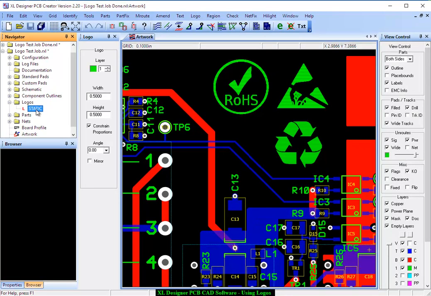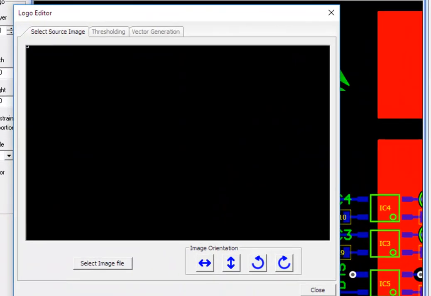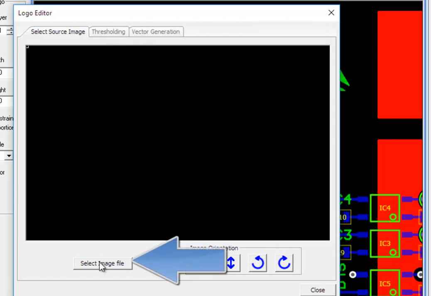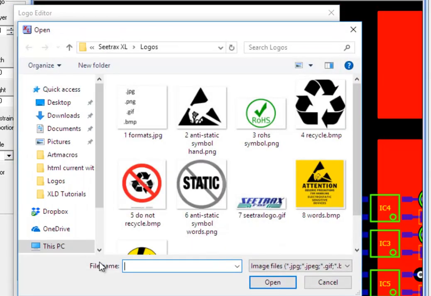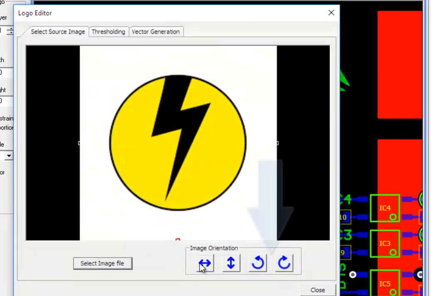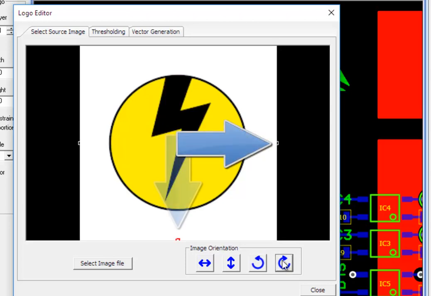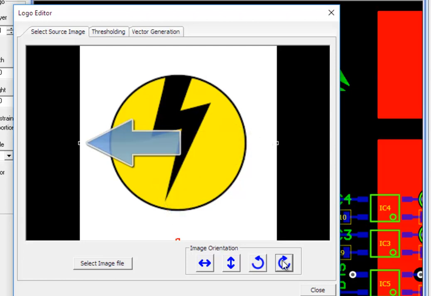Double-click on the new logo to open the editor. The editor is divided into 3 pages, each selected by a tab at the top. The first stage is to import the logo. Navigate to where your logo is stored and select it. Use the rotate and flip buttons as required until you get the image you require. At the edges of the logo you will see small selectors that allow you to resize and crop the image.